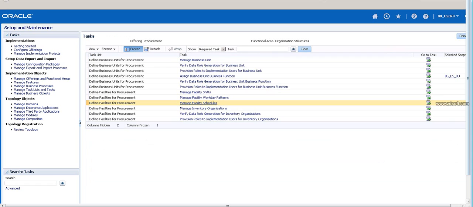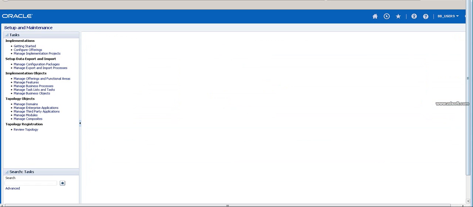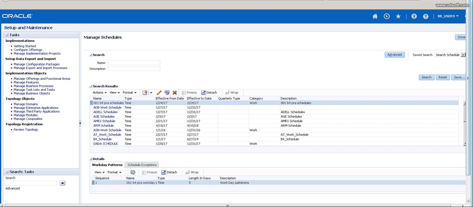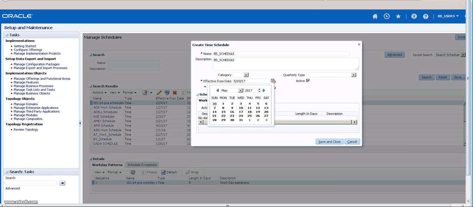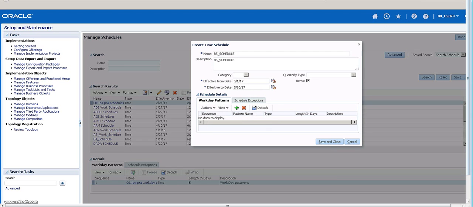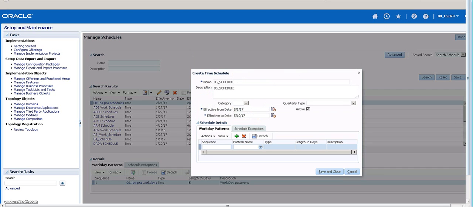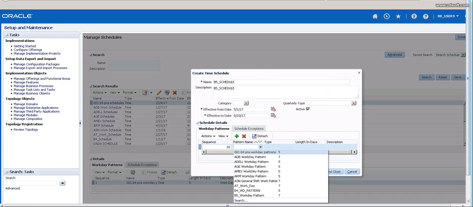Then create your schedule. Schedule is nothing but a calendar. Let me create a new one, the B5 schedule. Effective from, you can give anything, no issues. Effective from May 1st. Here you have to attach your workday pattern and your shift timings. My workday pattern is the one we just created, B5.